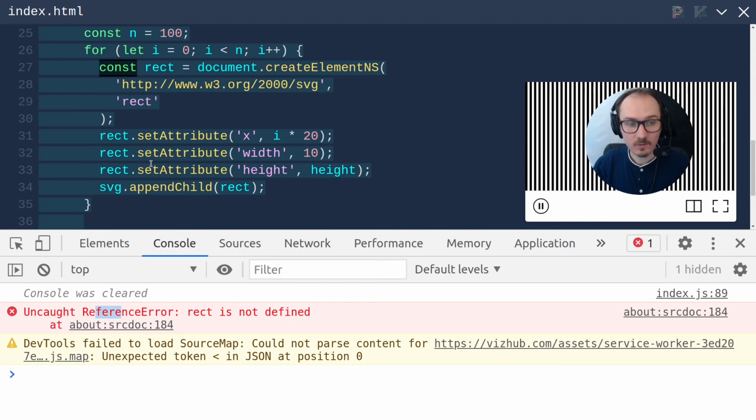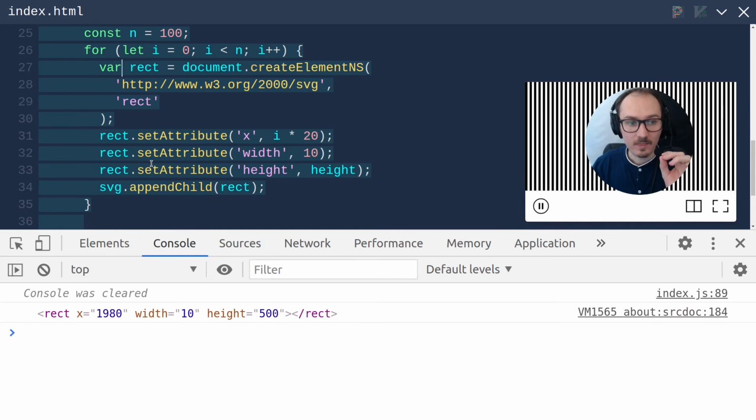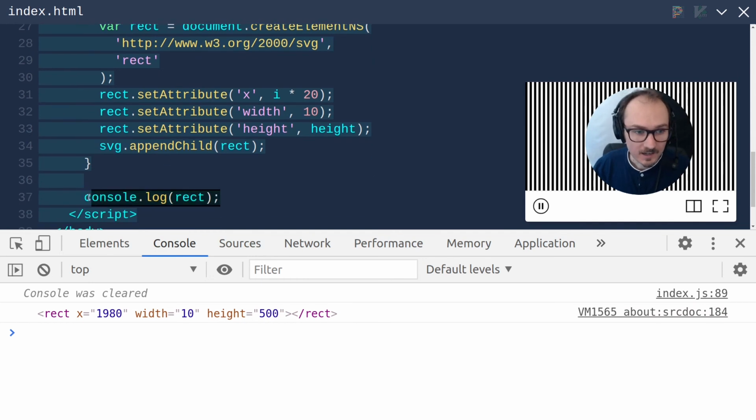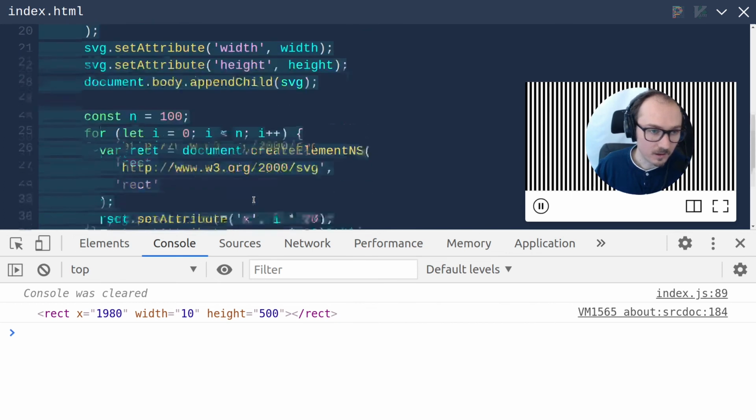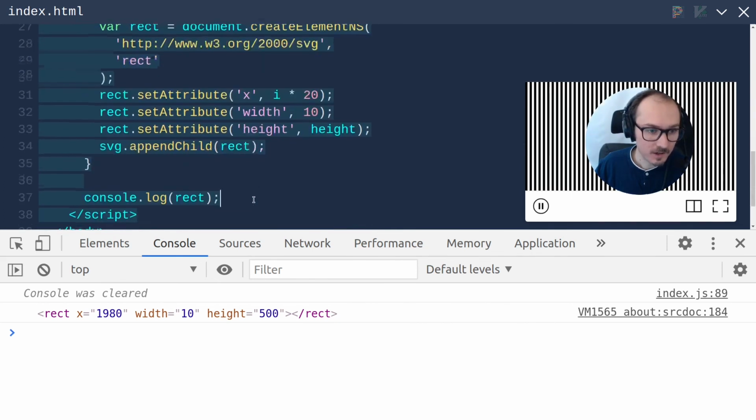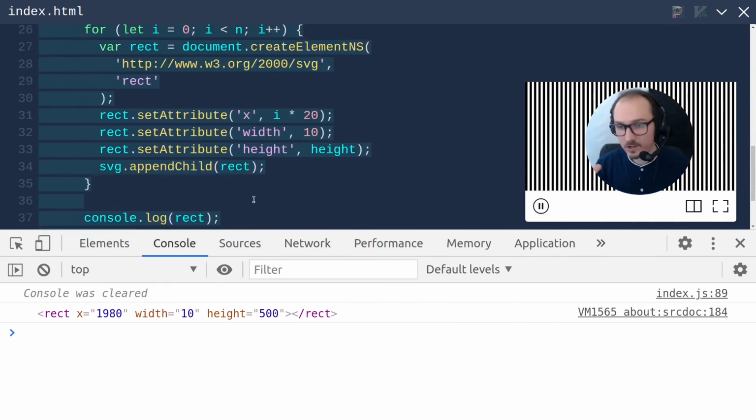However, if we were to use var here, check this out, then this console.log rect actually succeeds. It prints out this DOM element here. Why is that? Well, when you use var, it's scoped relative to the closure that you're in. Right now we're in the global closure because we're not inside of any function definition. But if we were inside of a function definition, the curly braces of that function would define the closure, meaning the scope of that variable.